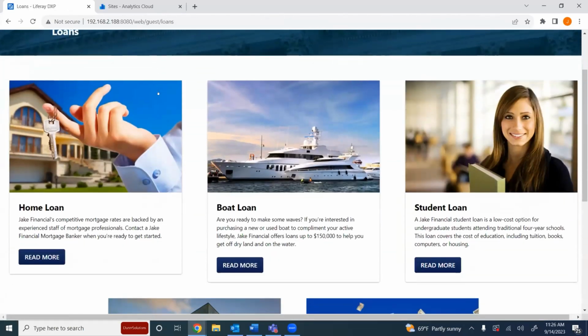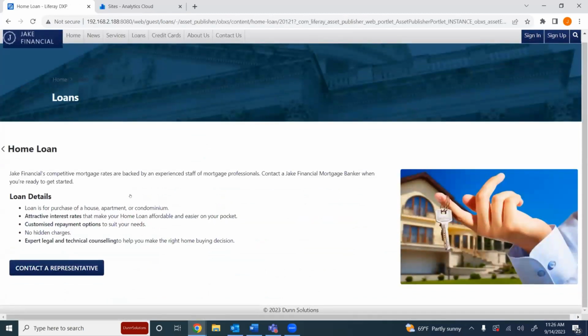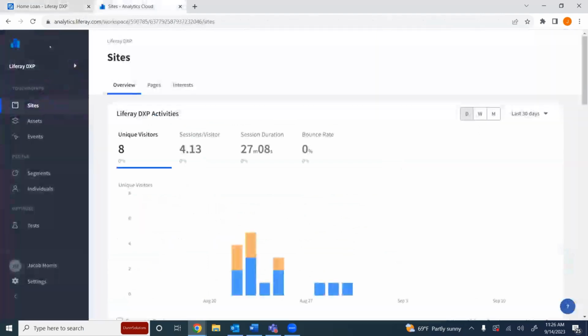And we have a similar thing for the loan page. We have different types of loans that are available, and if they click on them, then they can get the full details. And we do some tracking on our end to keep track of this, and this is done through Liferay Analytics.